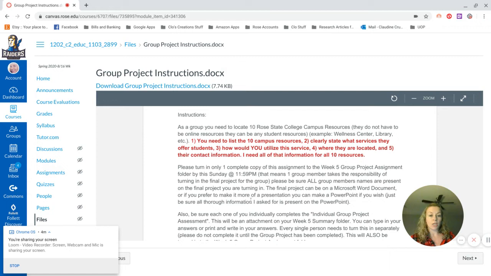And you will notice when you read these directions that at the end of the week, when you have decided that everything's going to come together, and whoever is putting everybody's pieces together in the project, what's important to note is that the actual final project only needs to be submitted by one person in the group.